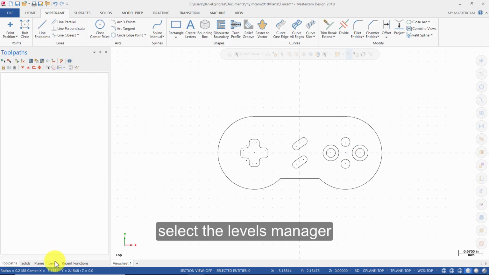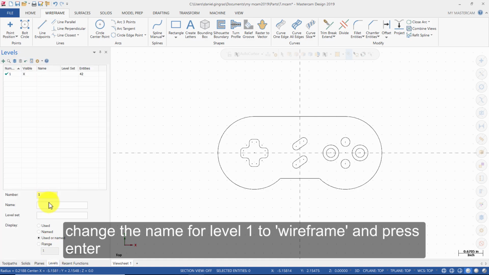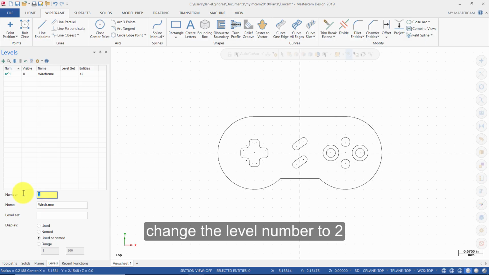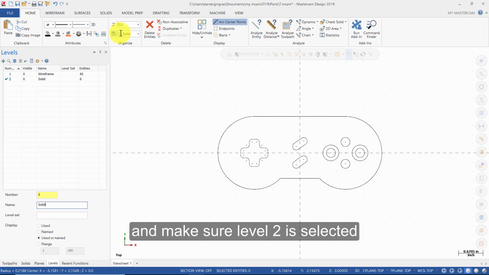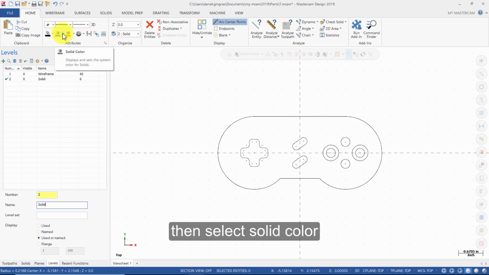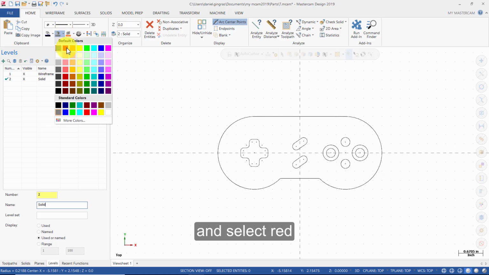Select the Levels Manager. Change the name for Level 1 to Wireframe and press enter. Change the level number to 2 and enter the name Solid. Select Home and make sure level 2 is selected. Then select Solid Color and select Red.